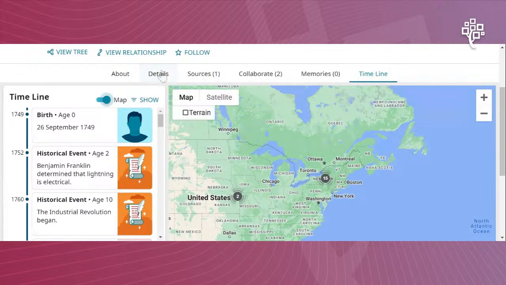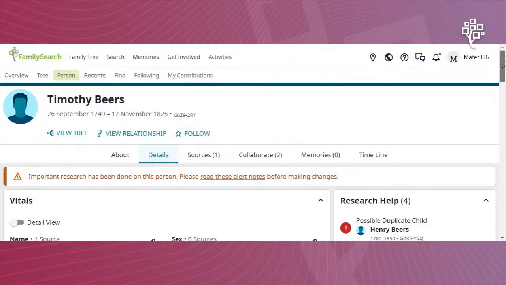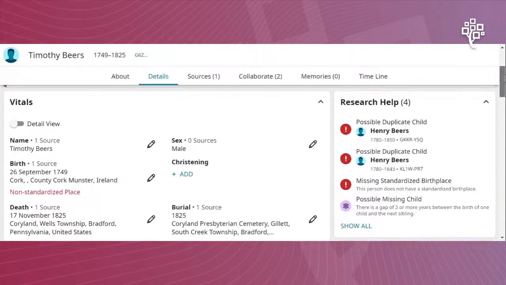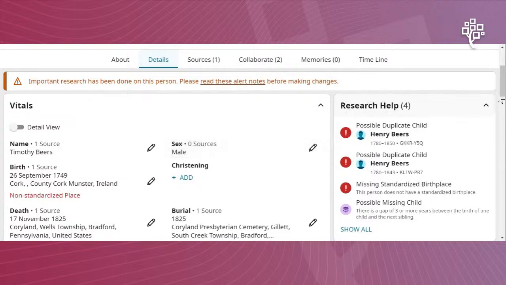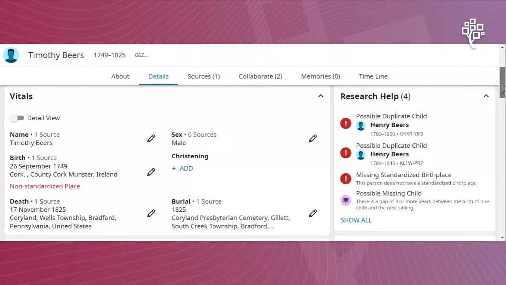So let's go back to the details. Here, let's start with vitals. This is where we put the information about this person, like birth, death, christening, burial. You can add gender. Regardless of where you enter the information here or not, you can edit this information.